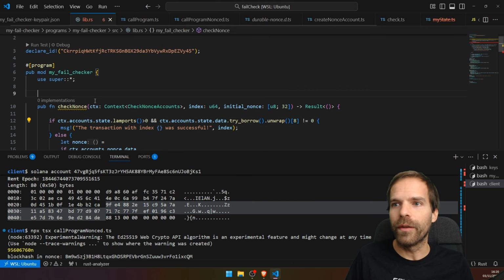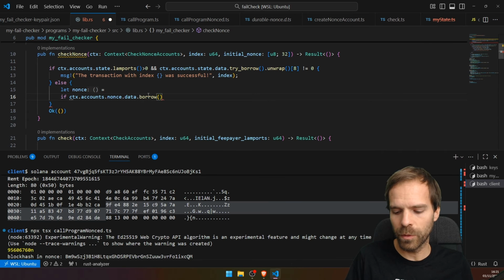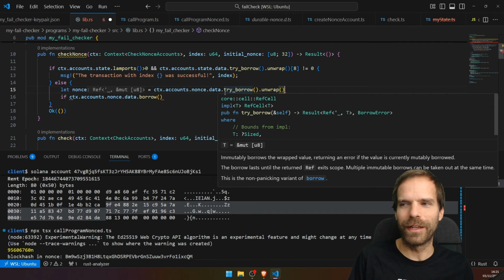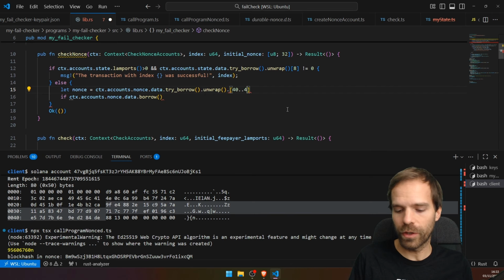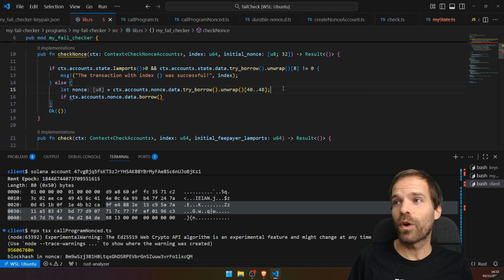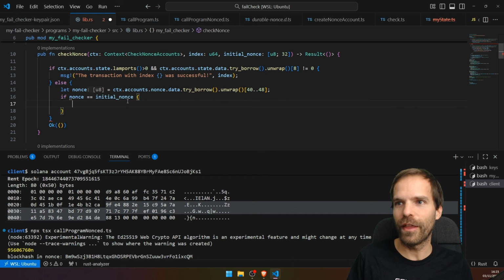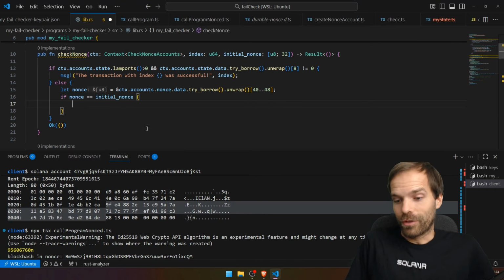So I take 40. Nonce data, can I borrow your state, please? I don't need it mutable, just borrowed. Should I try borrow? Nah, just borrow. Or we try borrow and then unwrap. Should work. I'm not doing anything with the unwrap anyway, so it should be the same thing. Then I want 40 to 48, and I need to compare 8 bytes. So if my nonce is the same as the initial nonce, then does it work? Consider borrowing. Sure. There you go. Just compare.